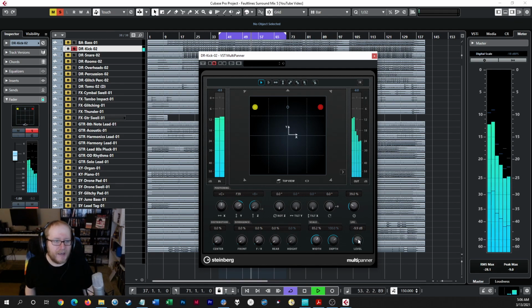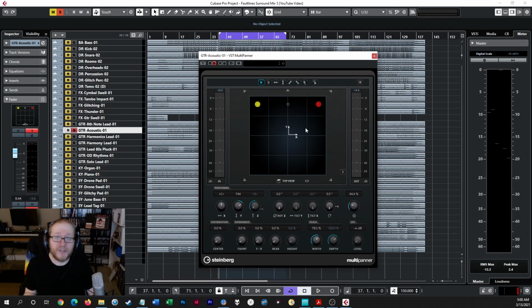So if we turn on the kick here and I turn the LFE all the way down, you'll see that the subwoofer channel now doesn't have any signal from the kick drum. And then of course, as we dial it back up, you're gonna get signal in there. And if I crank it way up, you know, the kick is gonna be overwhelming. So let's jump back to this acoustic guitar here for a moment.